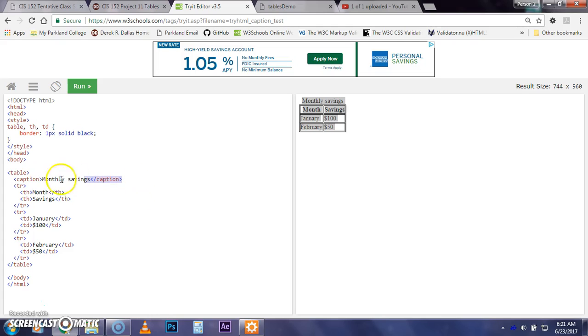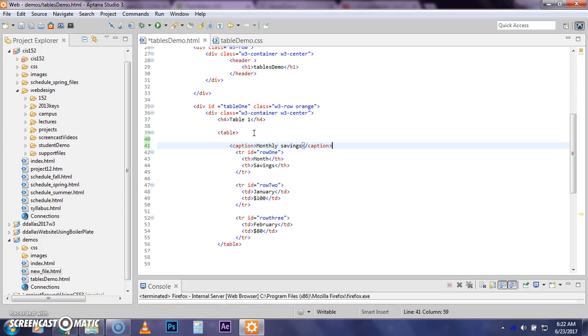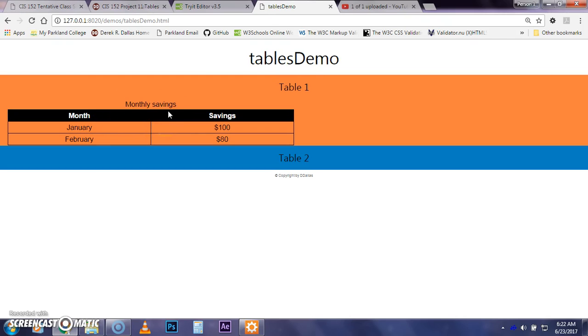So let's try that. Let's just copy this. I'm going to copy this to my code here. Inside the table, I'm going to add a caption, and I'm going to just leave it there. Control save. I'm going to go to my web page here. Notice that here is my unrefreshed page, and when I refresh it, it adds that caption.